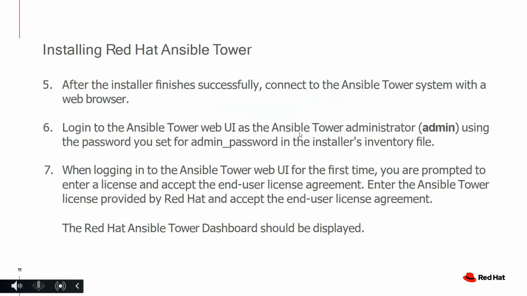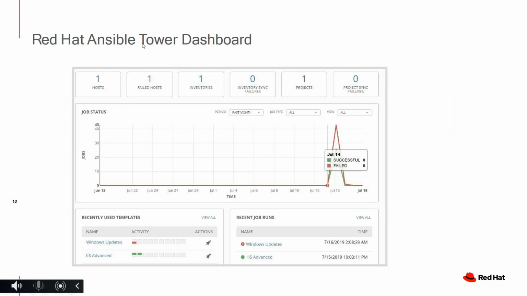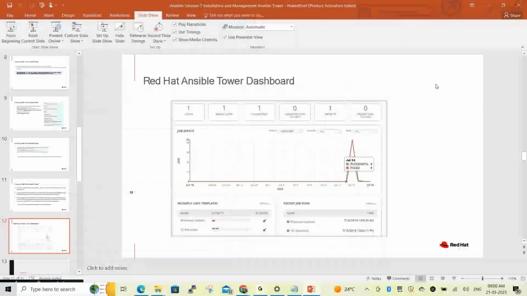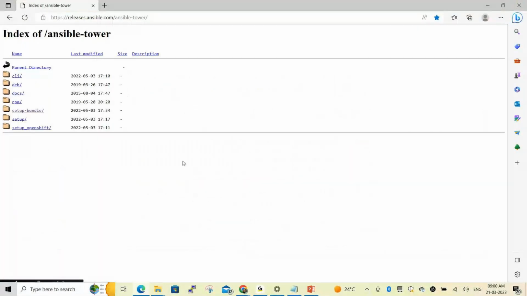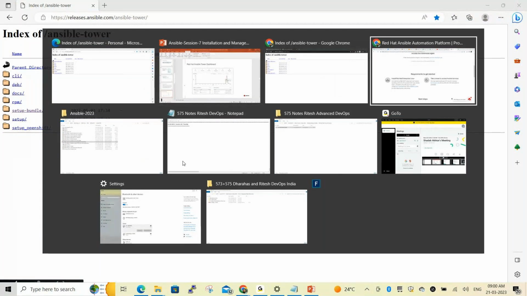I'm just going back to, okay, the rest of the things we'll discuss later. This is the first dashboard related to Ansible Tower. We'll discuss these things later. I'm just going back and I will show you how you are going to install and set up Ansible Tower. In our case, we are using AWS. I'm just going ahead with my AWS account this time.